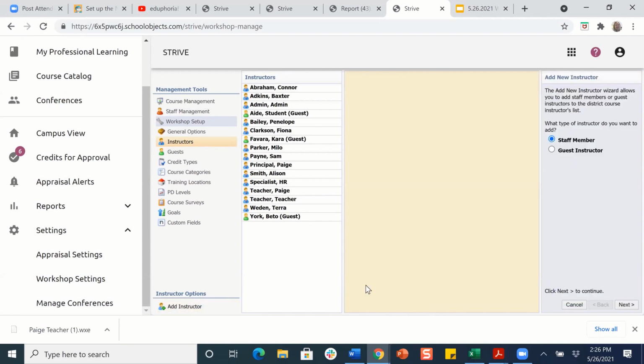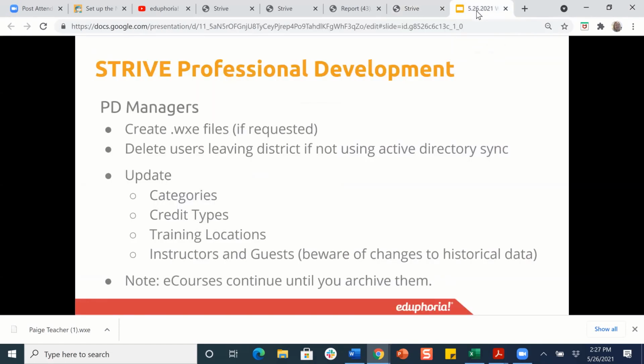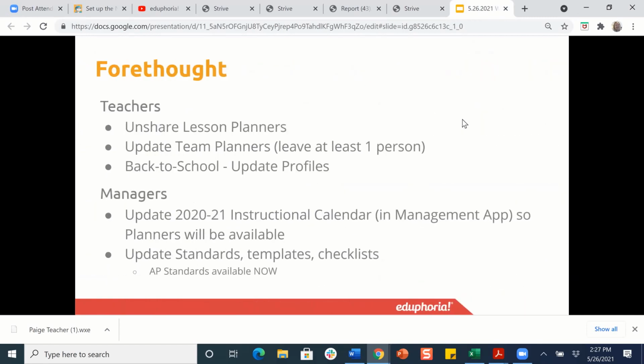And so those are the things that wrap up for you PD administrators to do from there. All right. Any questions before we move on from Strive? Because that wraps up our Strive section. No questions. Awesome. All right, so I'm just going to talk briefly about Forethought.